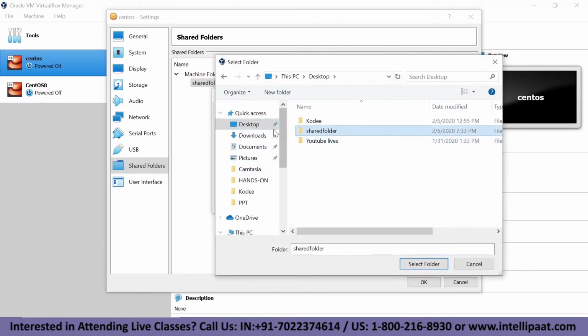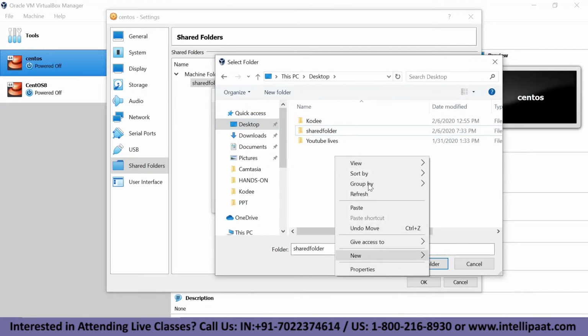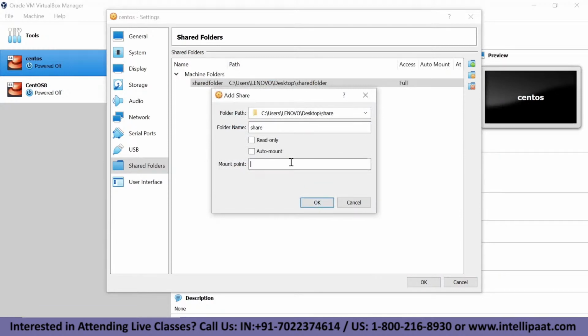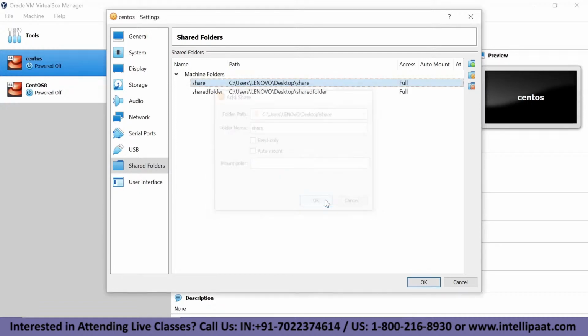You can see this shared folder is what I created. So I'm going to create a folder here. I'll name it share. Let it be share itself. So it's share, and I'm selecting this folder. Please don't check read only or auto mount. Just leave it, and then click on OK.